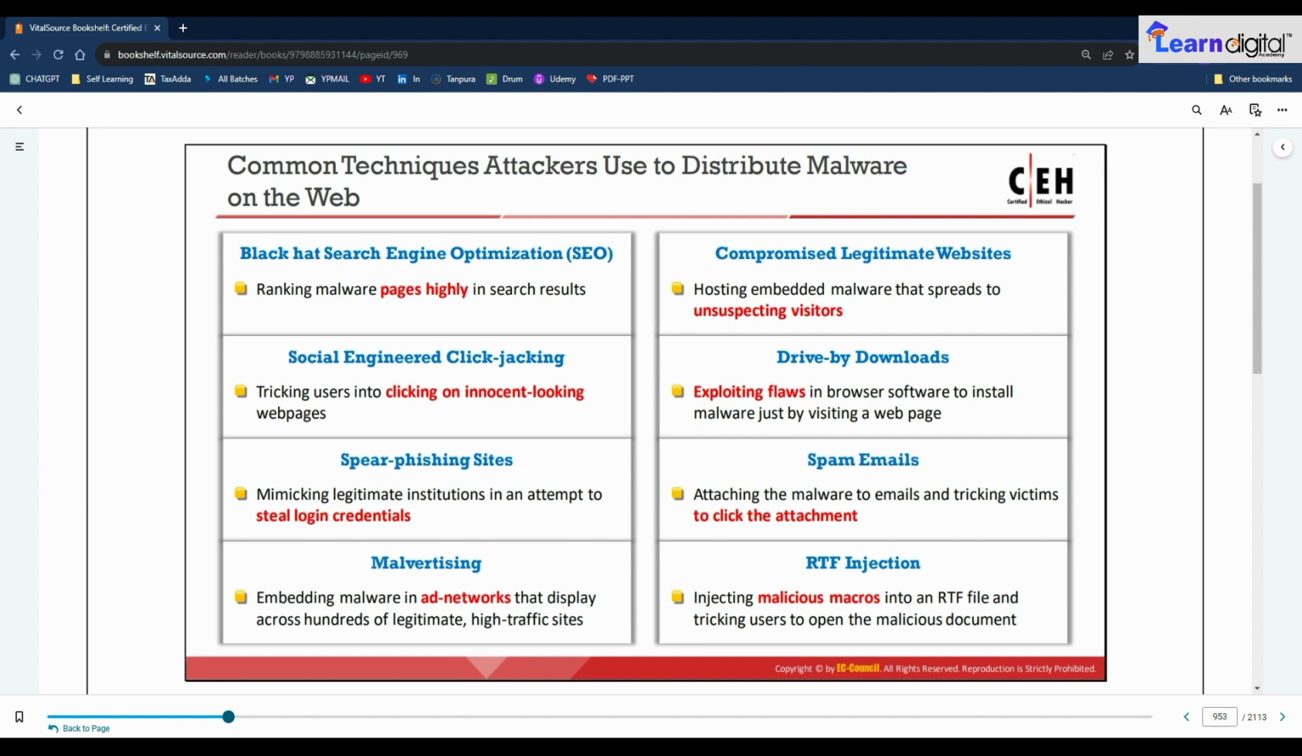Next is spam emails. I hope you guys are aware of the spam emails concept. The attackers attach a malicious file to an email and send the email to multiple target addresses. The victim is tricked into clicking the attachment and thus executes the malware, thereby compromising his or her machine. So this technique is the most common method currently in use by attackers. In addition to email attachments, an attacker may also use the email body to embed the malware.